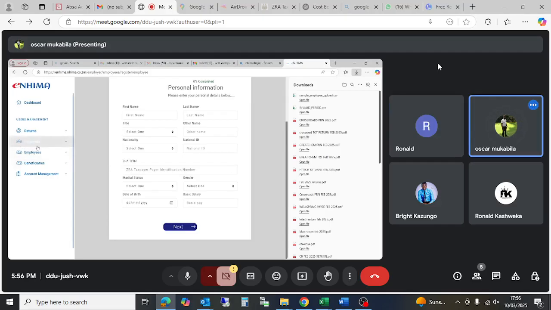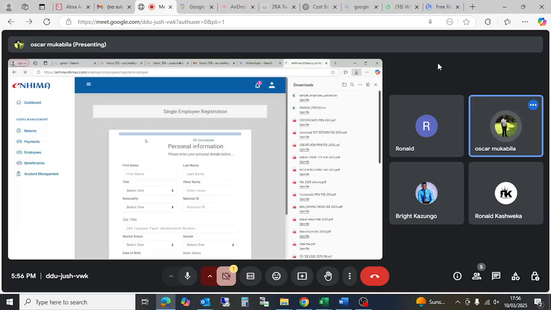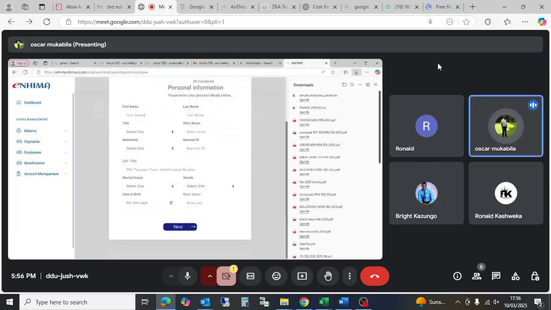Okay. So for registration, you come to here, you say register single employee. That's what we have now. You put the first name, the last name, title, you select the nationality, TPIN number, you put everything and then it will be registered.